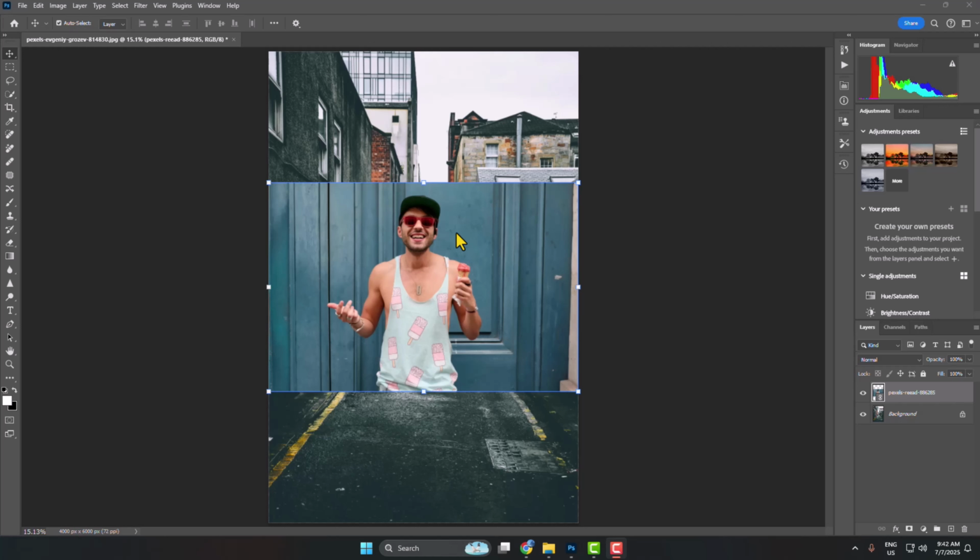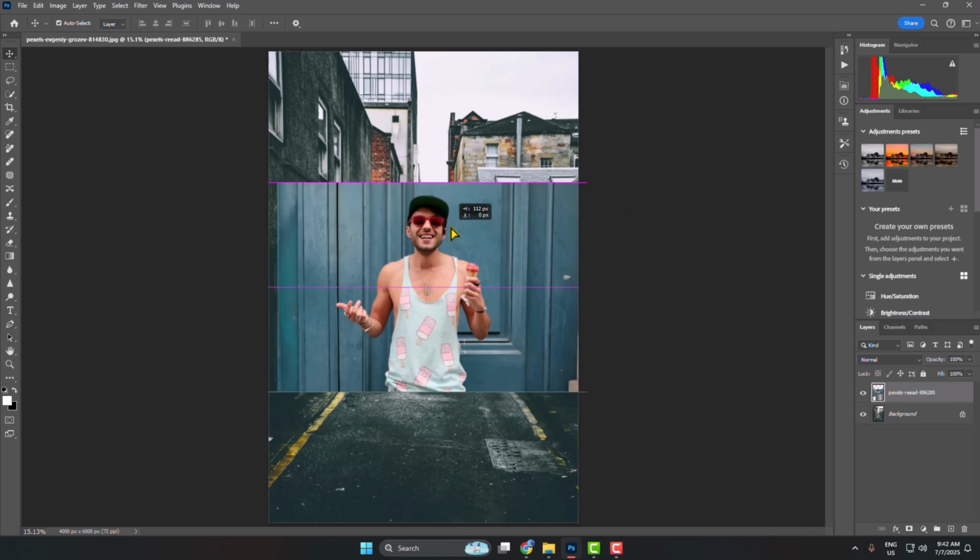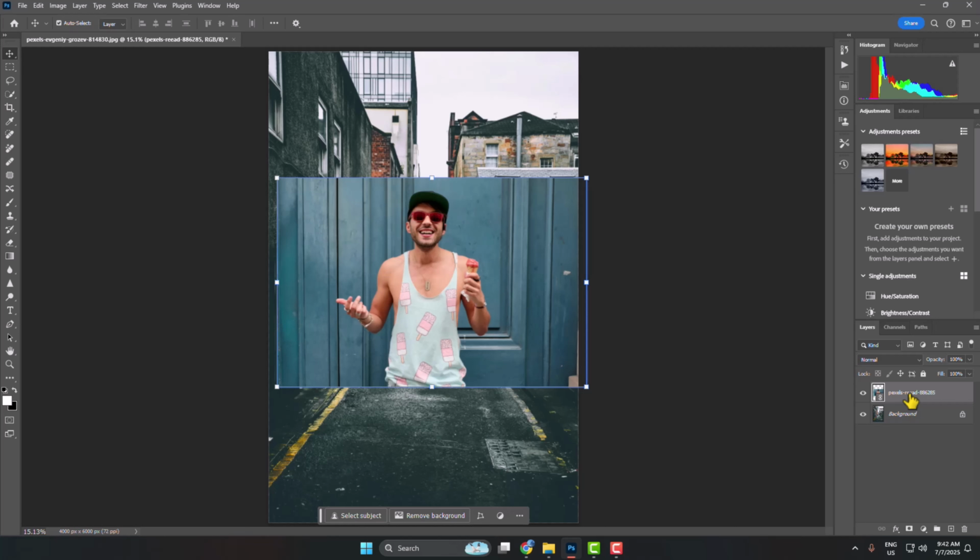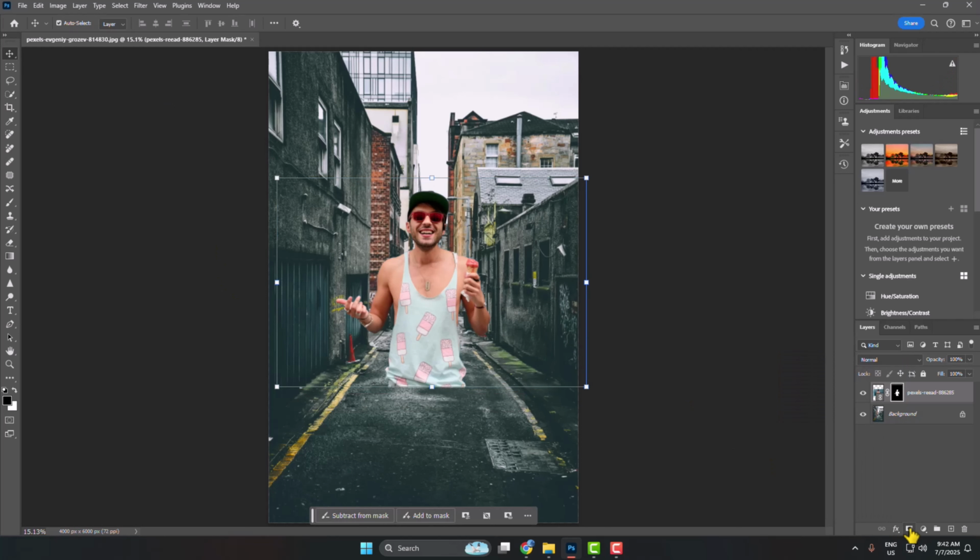And here I'll show you how to match color in Photoshop. First of all, I'm selecting my subject layer and going to Select, clicking on Subject. Once my subject is selected, I'm clicking on this mask icon.